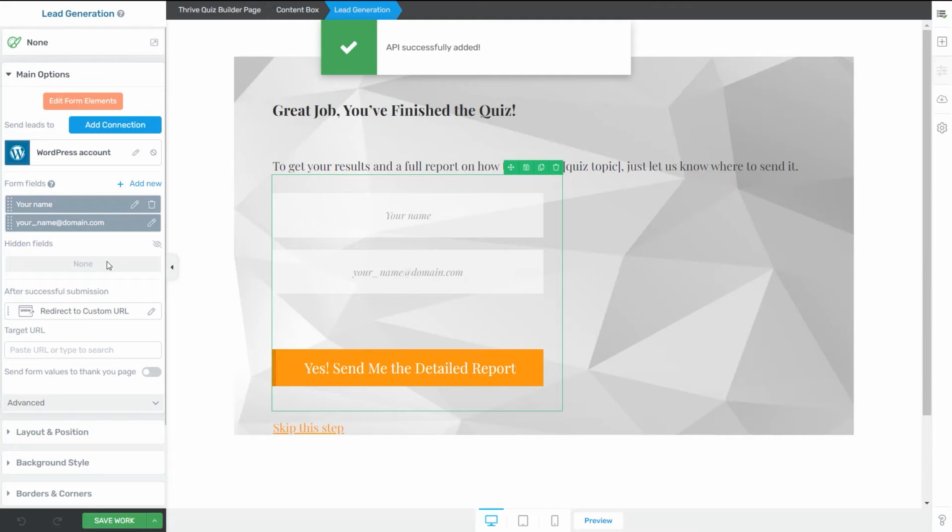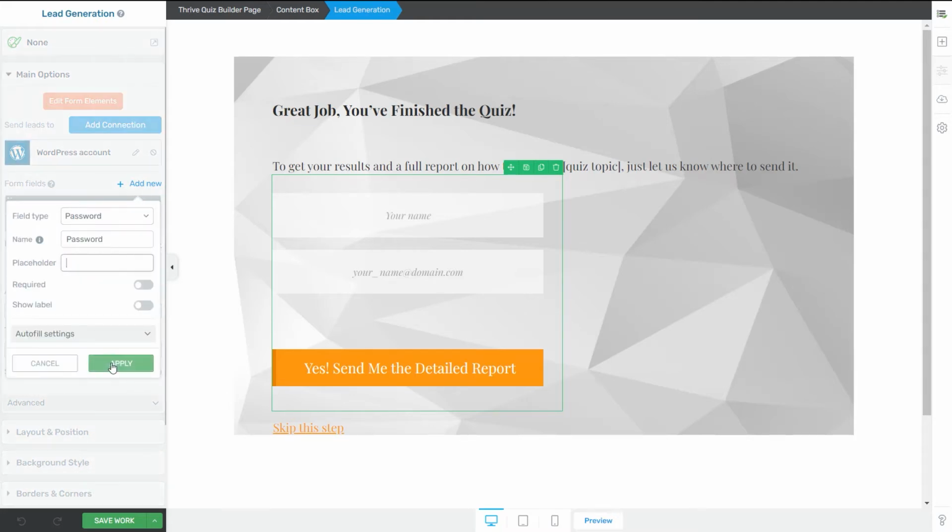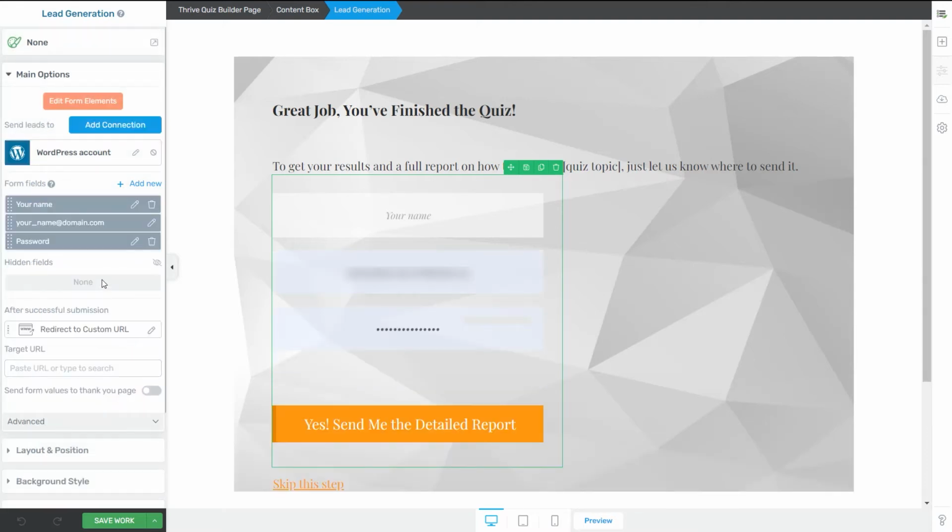And then given the fact that this form will allow the visitor to create an account on your website, you can make sure to include a password field so that anyone who is creating an account can set up their password for when they want to log in later. Now that this is done, let's just save our work and return to the Thrive Quiz Builder dashboard.